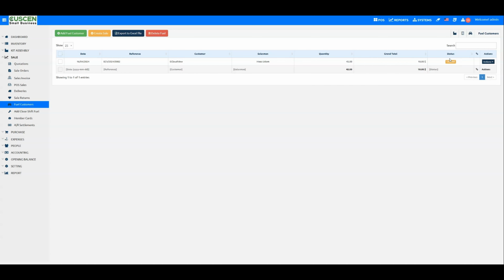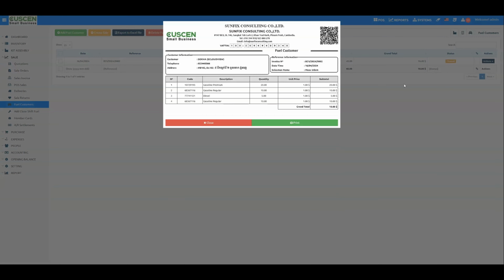Status is crucial for tracking. Clear indicates a completed and paid transaction. It's essential for keeping your account in check. Each entry has an action drop-down menu. This is where you can view, edit, or delete a specific sale record, giving you full control over your sales data.